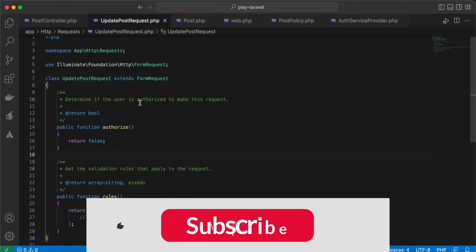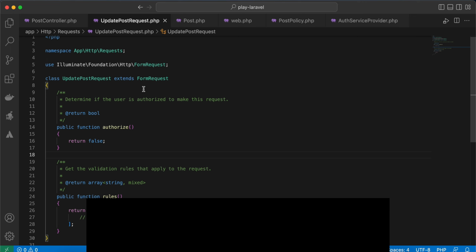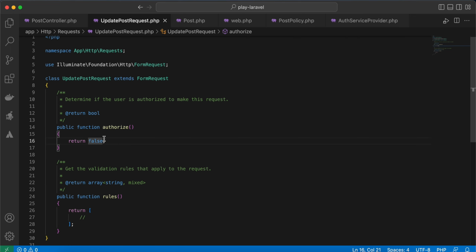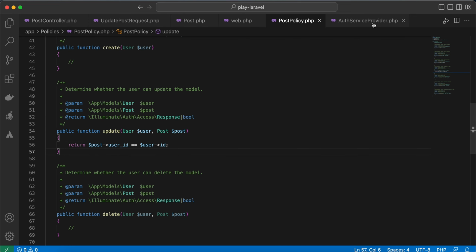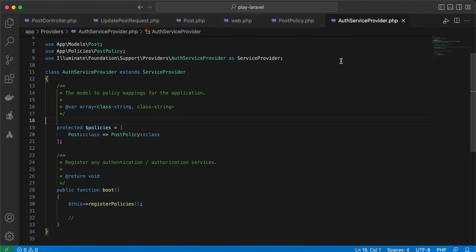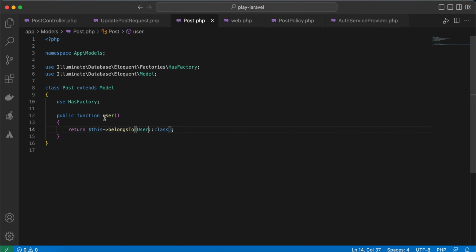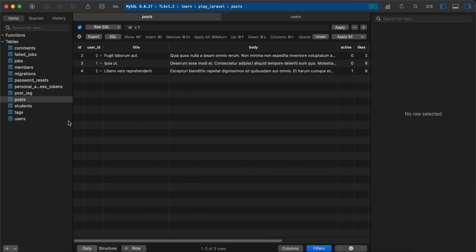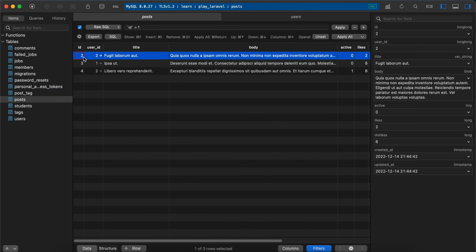Hello guys, in this video we will discuss together how to write authorization inside form request instead of creating policy and registering it inside auth service provider. Here I have my post model and it has one-to-many relationship with user. Each post belongs to a user, and here is the data in my database. Our posts, and post ID number 2 belongs to user ID number 2, as you can see here.